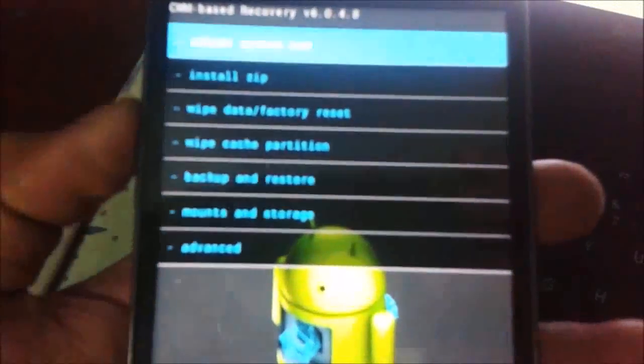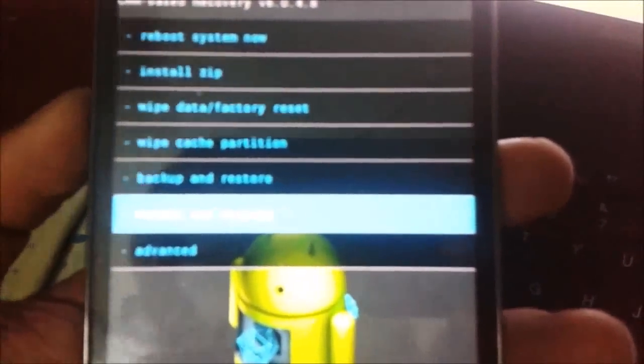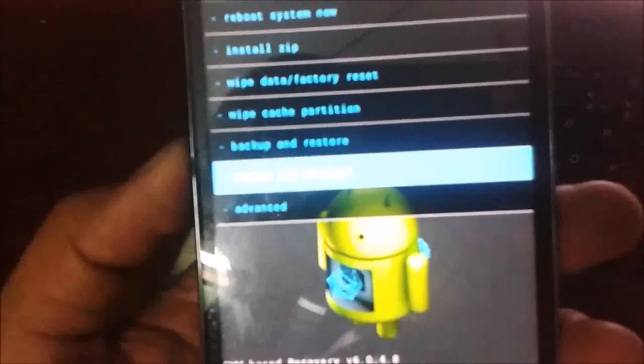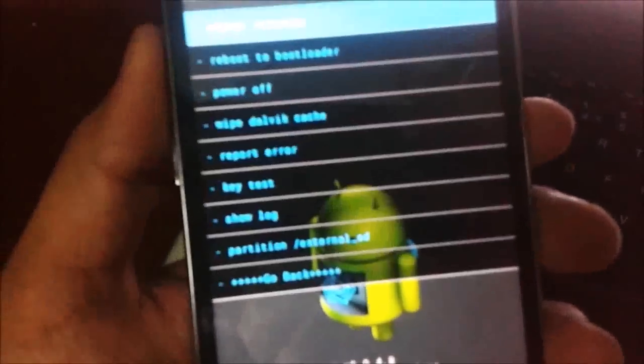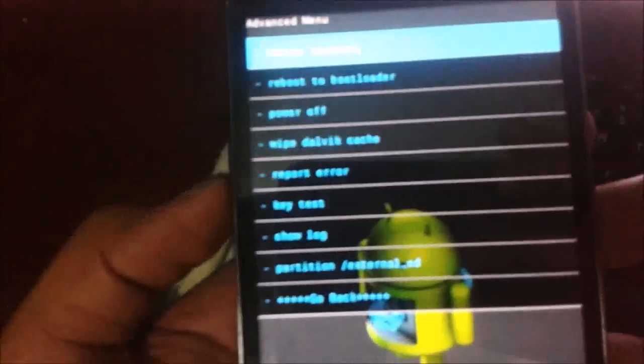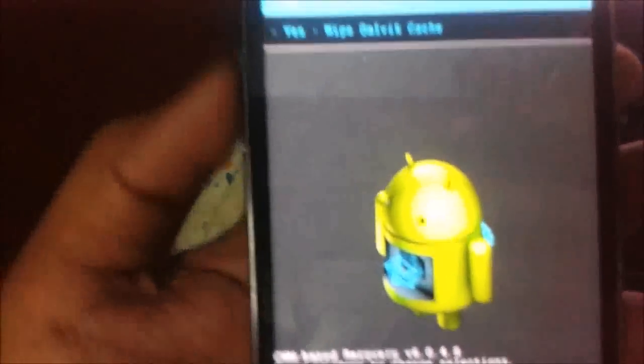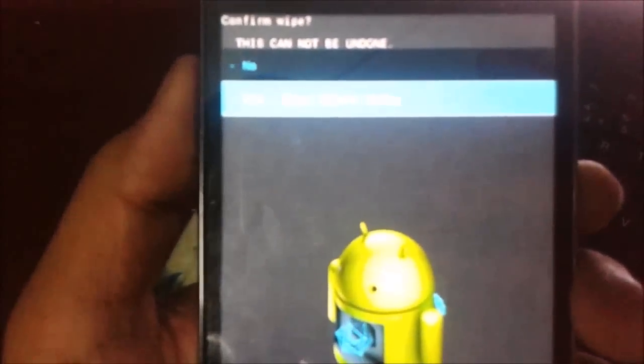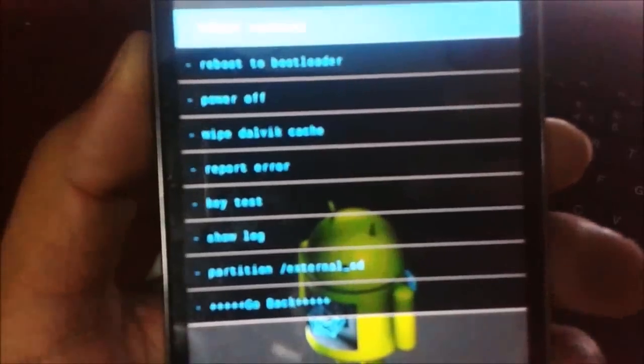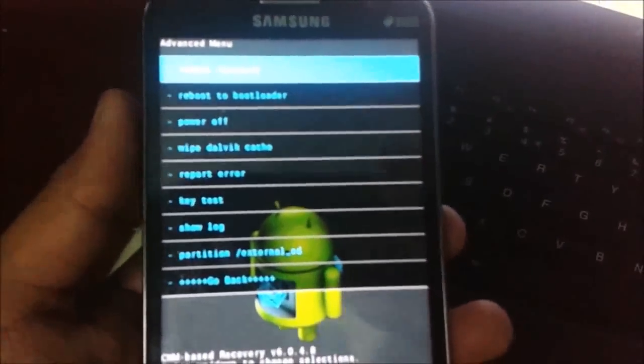To navigate, use the volume up and volume down buttons. Go to advanced options and wipe Dalvik cache also. Yes, wipe Dalvik cache. Now Dalvik cache has been wiped. Just click on the back button.